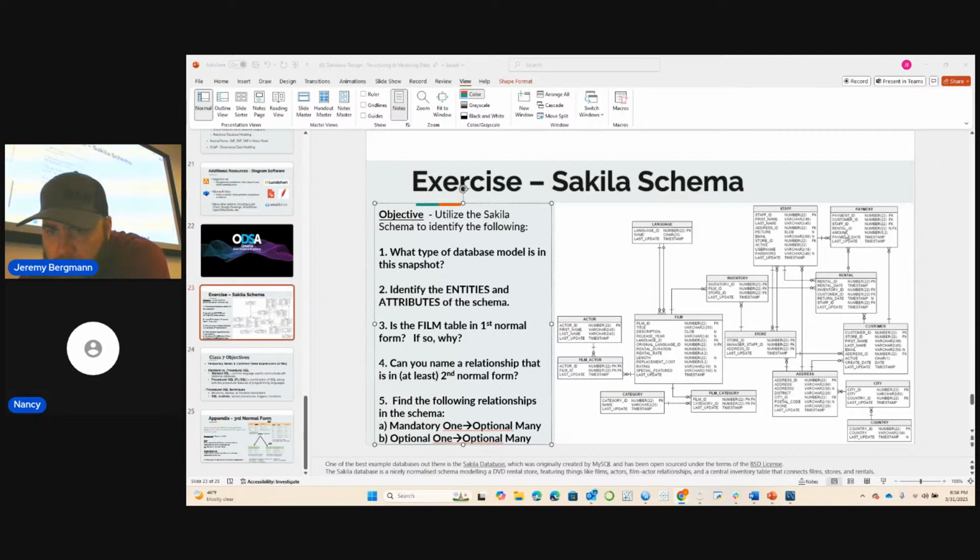Optional one to optional many. So what is this saying? So for rentals, it's optional if the rental exists, which may go to, so rental ID would be for a movie. It's optional that a rental is on inventory. So there may be 0 or many rentals on an inventory, a customer, and staff ID combination.